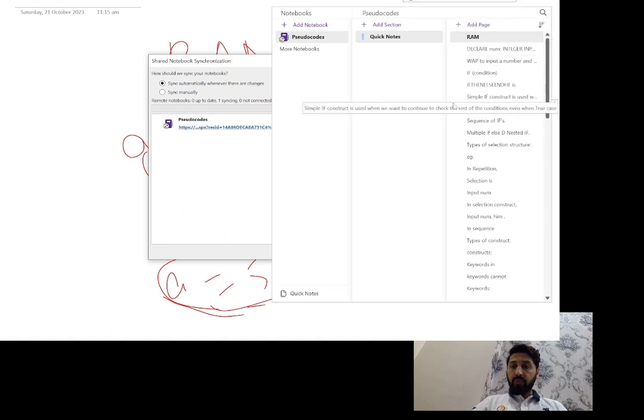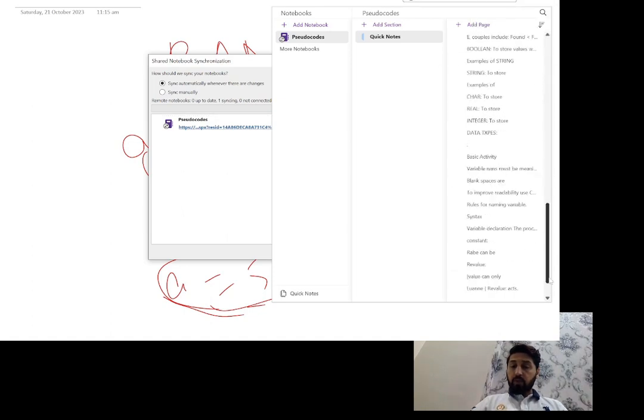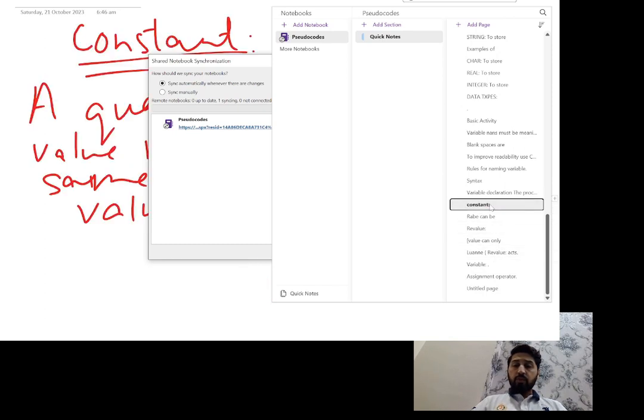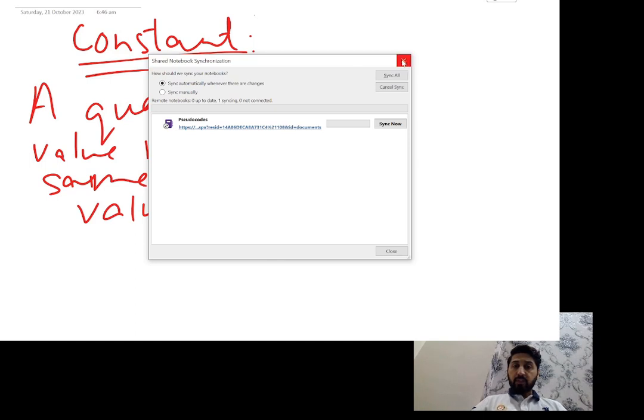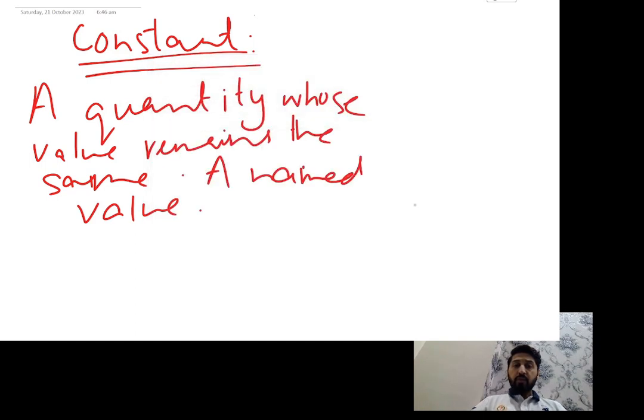Now moving on, we are going to talk about constants. What is a constant? A constant is anything whose value remains the same. Whatever process we are carrying out, anything whose value is going to remain the same during program execution will be a constant.